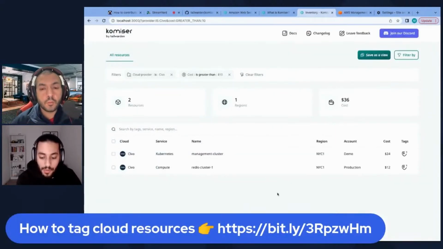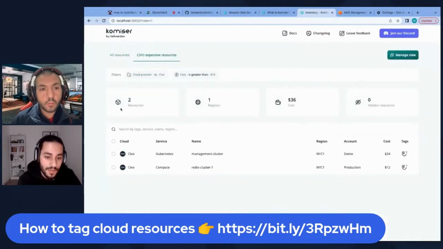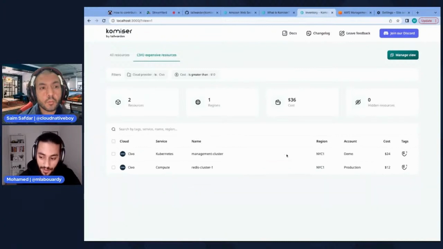Now once I have created those tags, I can use them to create my view, which is basically a dynamic dashboard that will hold the resources that match those filters and tags. For instance, here I have Civo expensive resources, and it will create for me a dynamic dashboard that holds all the resources that belong to Civo and that are greater than $10. And as you can see, this is across different cloud accounts.